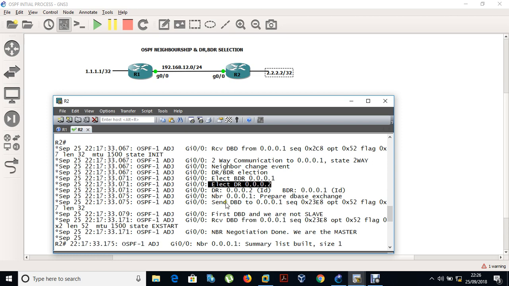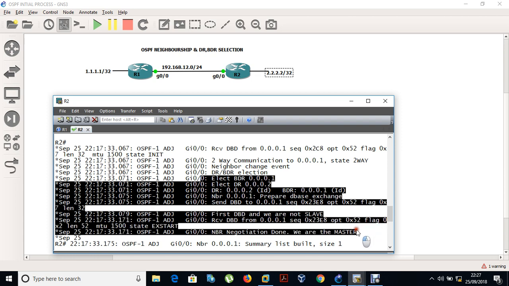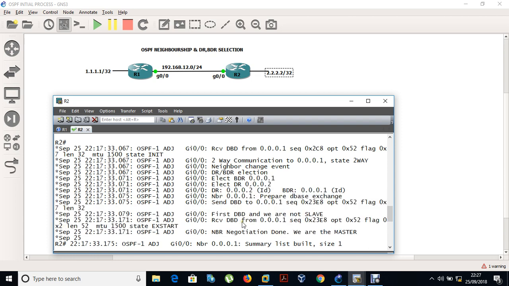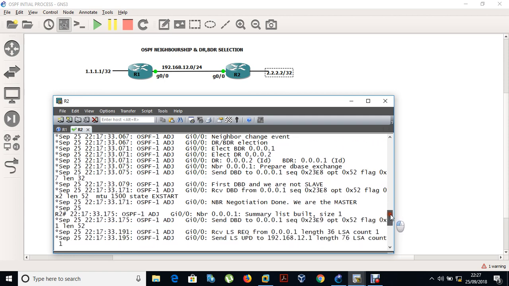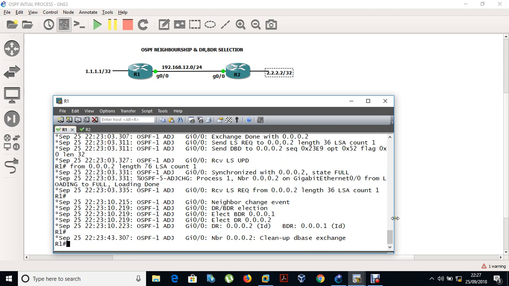And then ExStart has started, because we are on ExStart all the way to here, because ExStart has so many things, you know. DR and BDR, that stage is the third stage. ExStart is the third stage. So can we see ExStart right here? If you don't see it, then I'm going to go to R1, so you can see ExStart here.